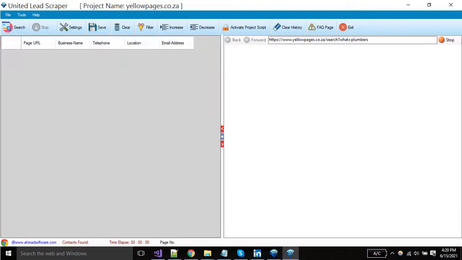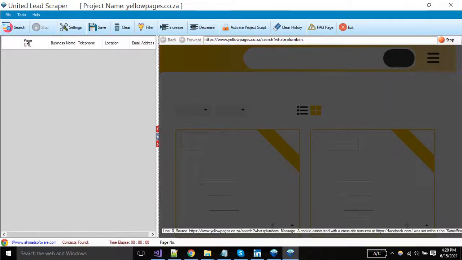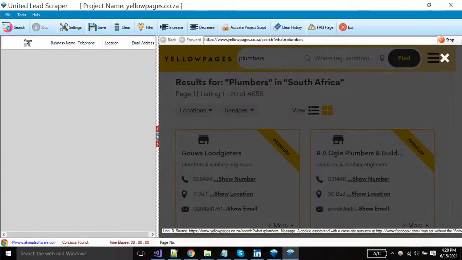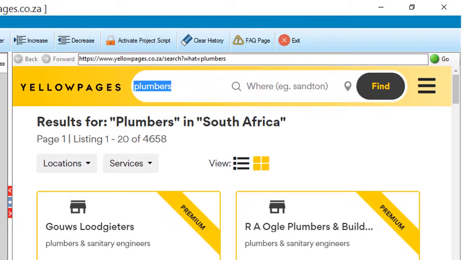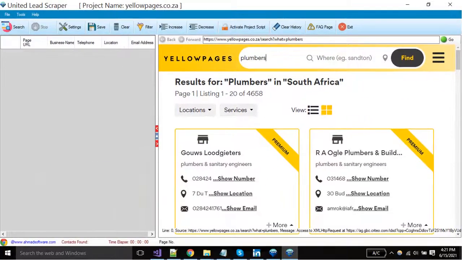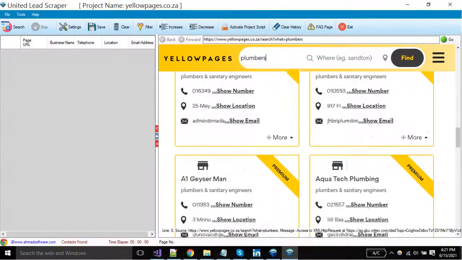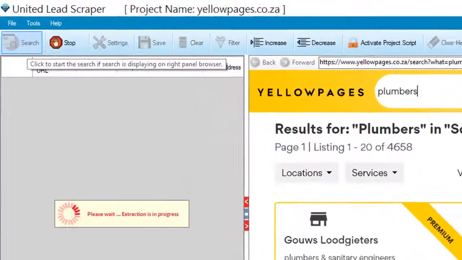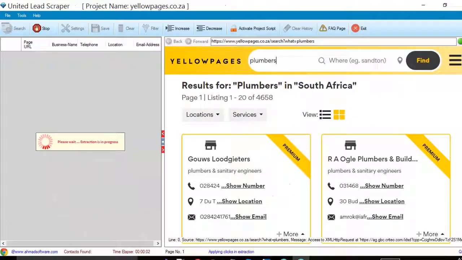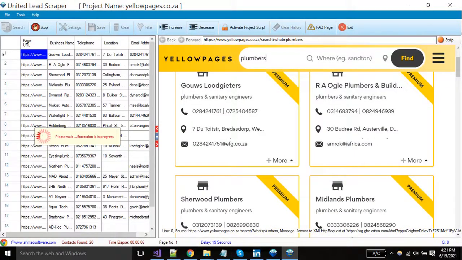You can see here an individual project is opened. You can change your search keyword in the search box and hit Enter button. When your data is showing here, then click on the search button to start the extraction. You can see software has started extraction.